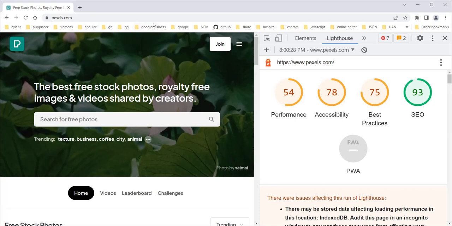Whatever you develop, load your web pages or websites in below 3 seconds, so that performance will be good. What about SEO? It is showing 93%.